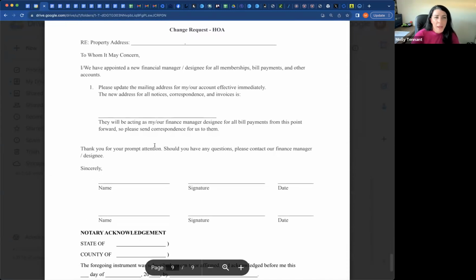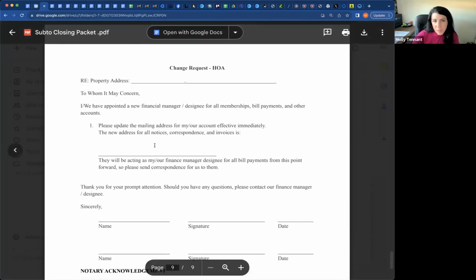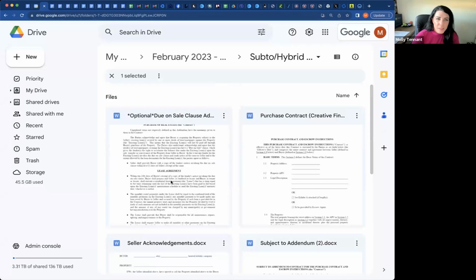Change request for the HOA. You could have this filled out if you have an HOA. If you don't have an HOA, of course, it's not necessary. So it's not completely appropriate to use every time. And on top of that, most of the time the HOA information gets transferred over with your closing, and escrow helps with that process. So there's all the documents in this folder.